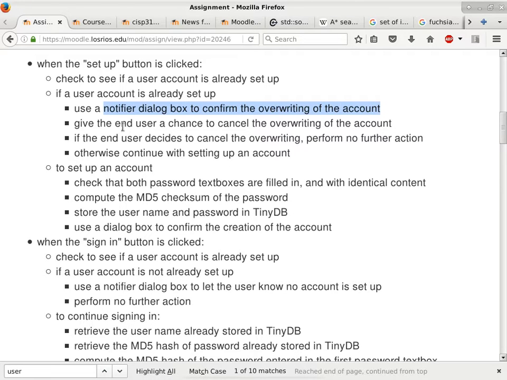And once you present the dialog box, this is the part that may be a little bit difficult, but we talked about this in the previous class already. You want to give the end user a choice. The end user should be able to click OK to proceed with overwriting the existing account, or click cancel, which will have the effect of not doing any further action. Not setting up a new account, just abort the entire thing. Are we clear on that concept?